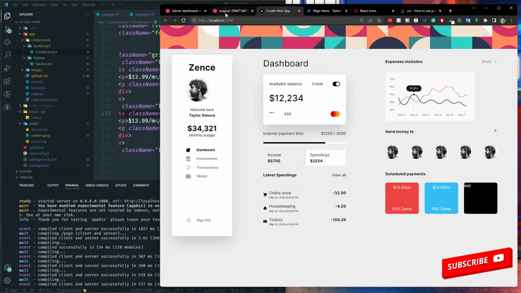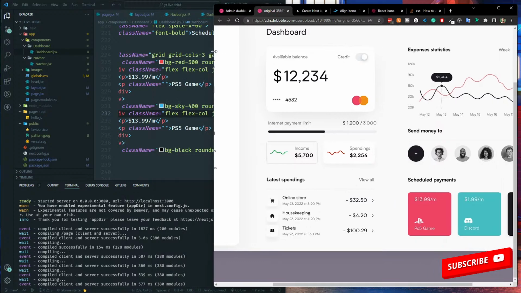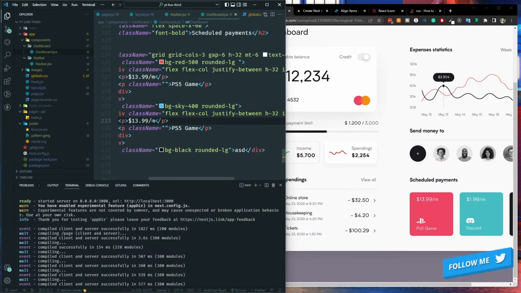And change the writing on there as well. Let's say it's $1.99. But Discord, $1.99 per month.